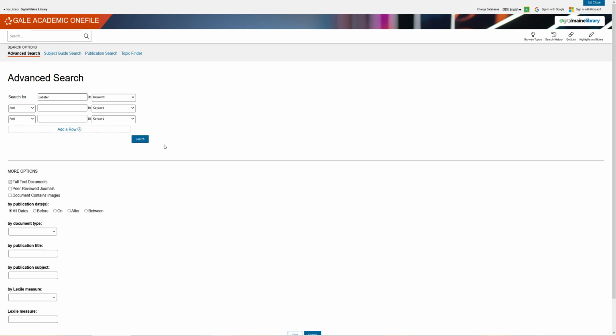I'm sure that won't come up. I'm sure there's not that many Professor Lobsters. Anyways, lobster is a keyword, and I want it to be about Maine. So now every article that is found has to contain the word lobster, and it has to contain the word Maine. That's going to significantly narrow my results. Let's just try that by hitting search.